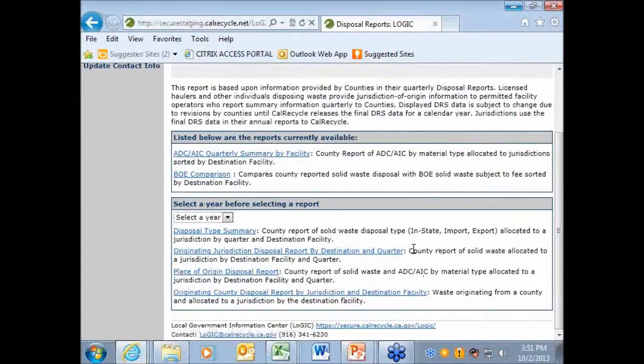Next, you have some reports that you can select and run by year. All the data that's in Logic is available for you to run, up to the most current data. So if you want to see 2013 data as of what has been reported at this point in time, you simply have to log in to Logic and you can run that information. In this case, we'll run 2013. The first one simply gives you the disposal types: in-state, imports or exports, allocated to jurisdiction. Let's click that one.